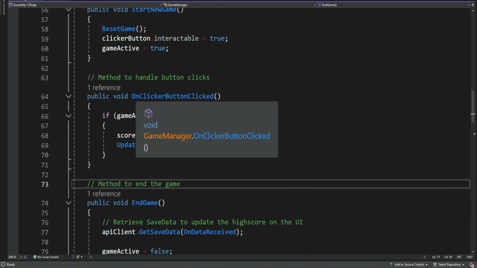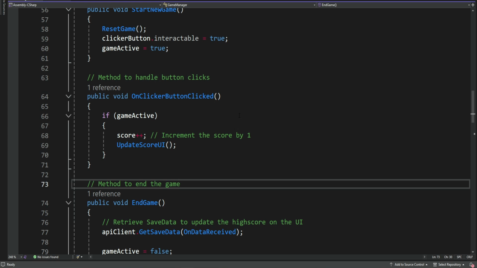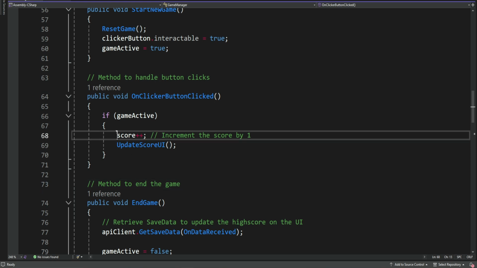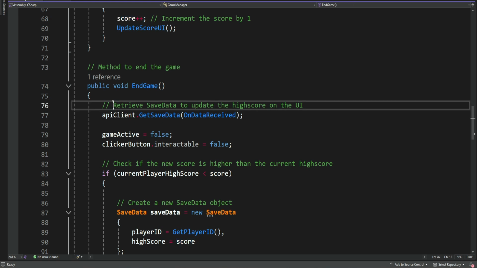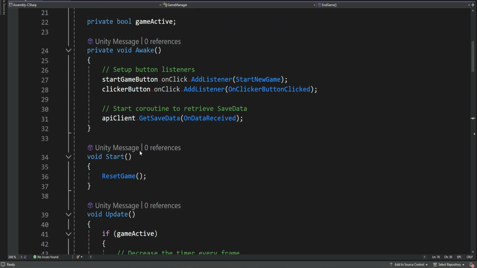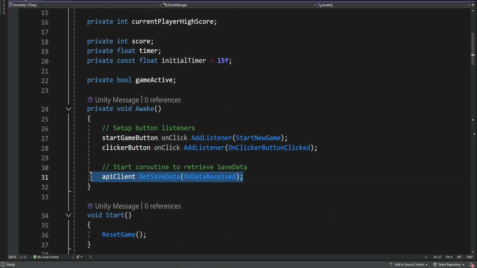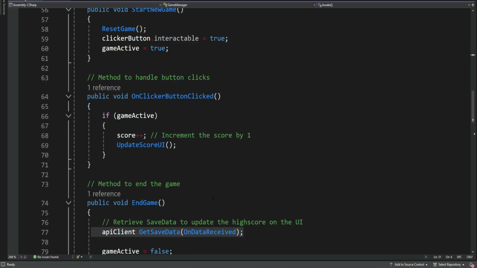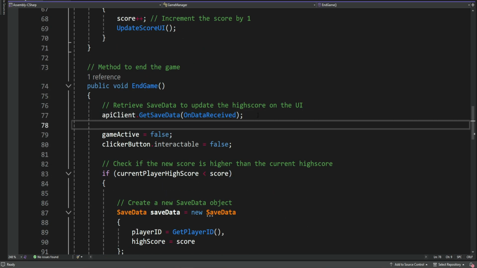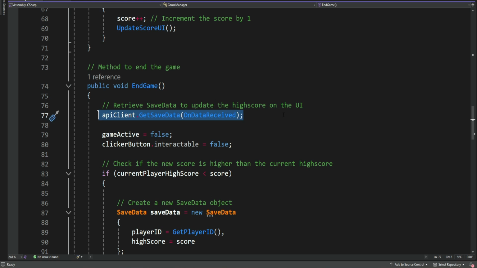Then we also have this on clicker button clicked. So when we click on the button, it will basically increase the score and it will update it on the UI. And eventually we use the score to be the final score. When the game is ended, we're again going to retrieve the high score, because over here we retrieve the high score when we first start the game, but we can play multiple sessions during the game, so each time we end the game we want to get the newest high score.